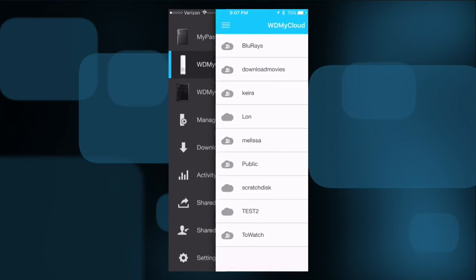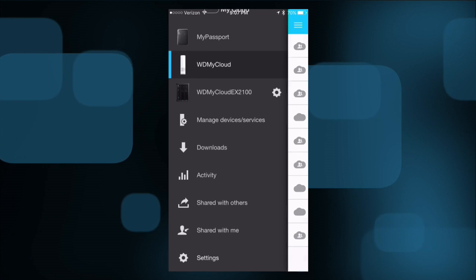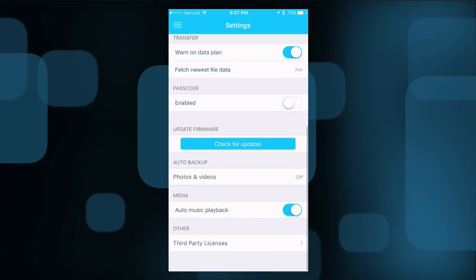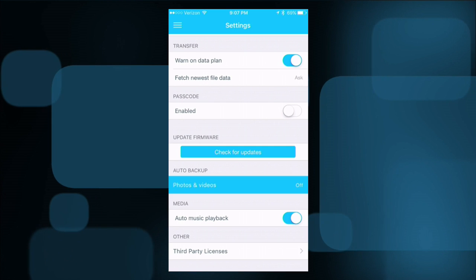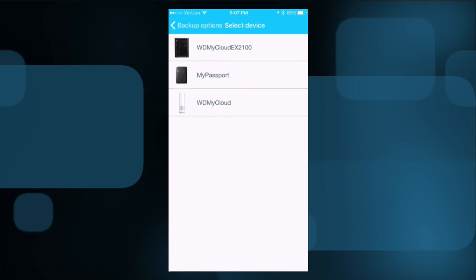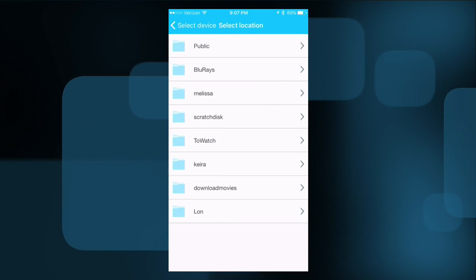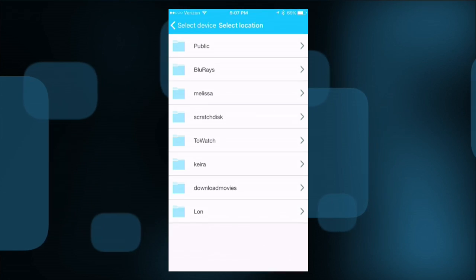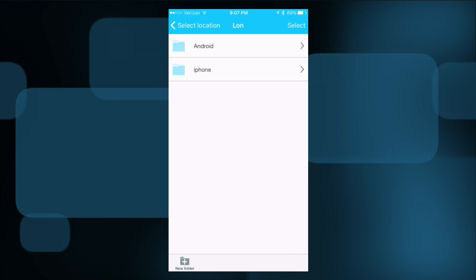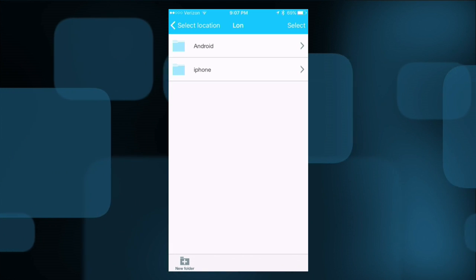We're going to set it up on my iPhone right here. What I'm going to do is just go into my settings, and if you scroll down to the bottom here, you'll see auto backup. We're going to turn that little switch on. I'm going to select my WD MyCloud downstairs. Before I started shooting the video, I set up a folder that's accessible only to me on my MyCloud, and that's the folder we're going to be putting these photos into. That's the Lon folder at the bottom there. I already created an iPhone folder within that share for these files to be located in. So I'm going to select that and then hit select.